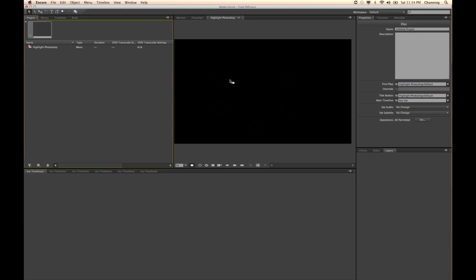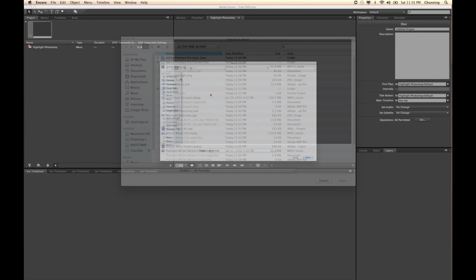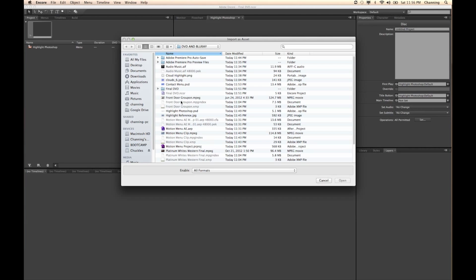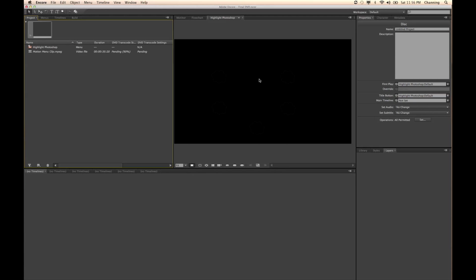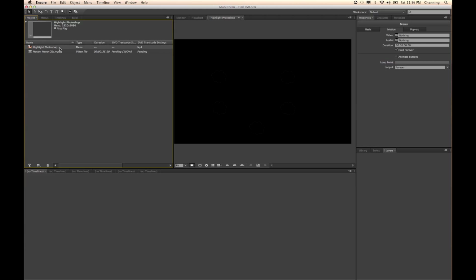So right now you'll barely be able to see a very faint line of your highlights here because it's kind of this black on black view, so you can't really see it quite yet, but it is there. Now I'm going to import my video clip that I'm going to be using as an asset. Right click and import as an asset. Okay, so I'm going to import my motion menu video clip as an asset. So I'm going to link this menu to it later on. I've got the highlights that basically define my menu here.